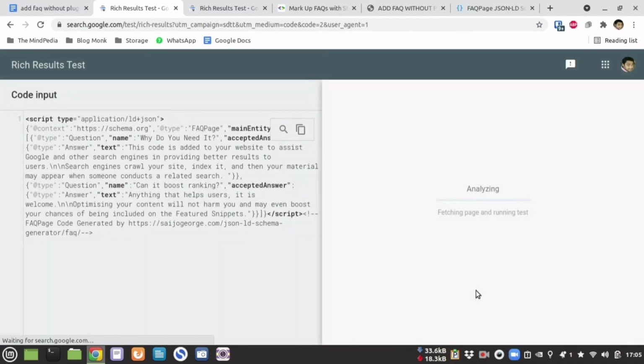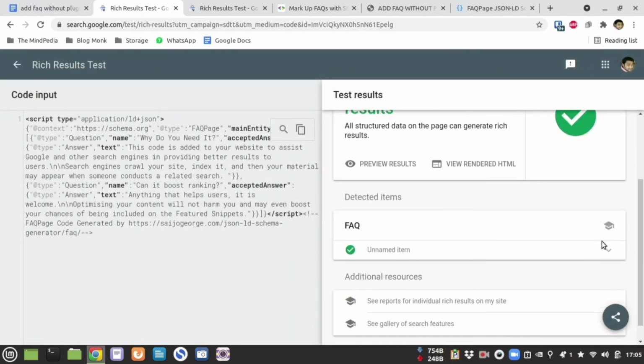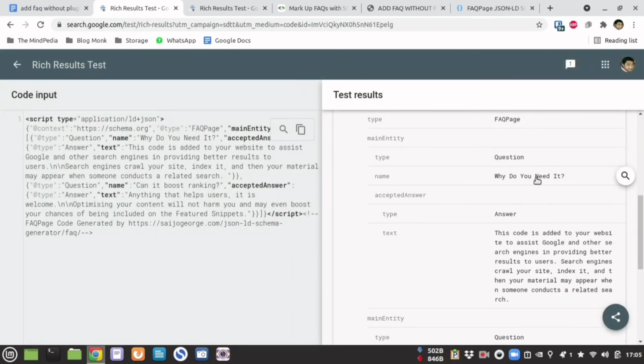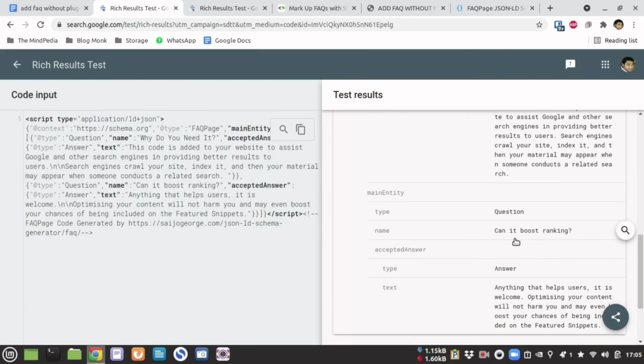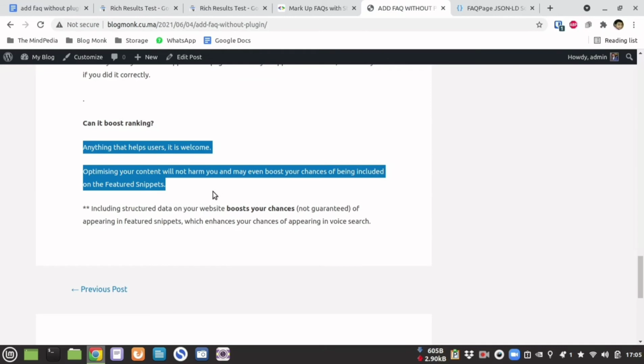I will also then put this particular code in my website and rerun the test to show. As you can see, this code is okay. So always verify this code before you paste it on your website. So this code is okay. As you can see, there are two questions and answers present.